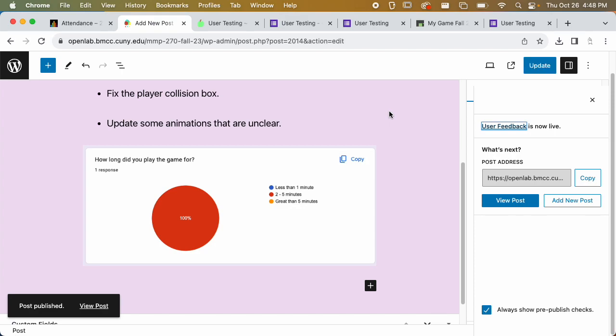There's obviously a few different steps. You'll have to create the form, wait for people to get responses, and then write about those responses and write about what you want to do to react to that feedback. We may not be able to do all of that this week, but we'll try to do that over the next few classes.